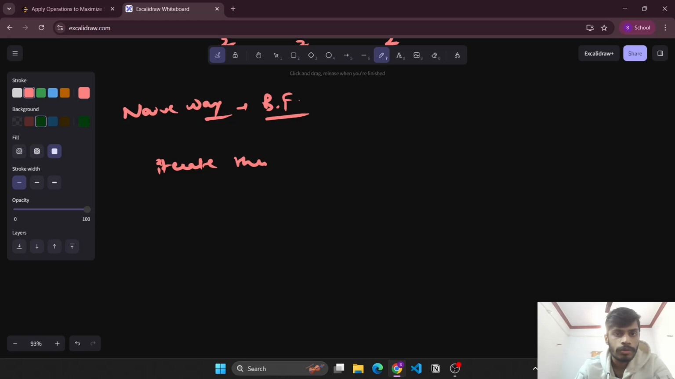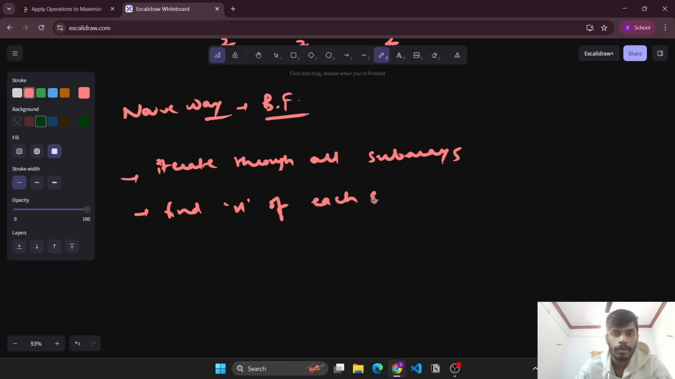So what we'll do is iterate through all subarrays first. Once we have iterated through all subarrays, we find x of each subarray. How will we find out the x? For the current subarray, we'll find out the prime score of each element and then see which is the highest prime score, and if there are multiple, then we choose the element which is occurring at the earliest side.